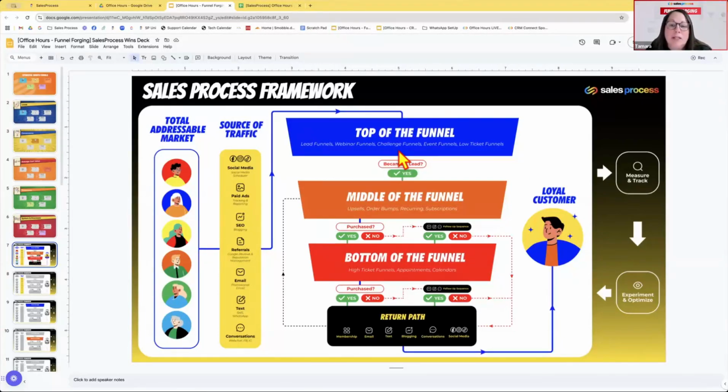But what we do is we call this the top of the funnel, because this is where we really want to get people to invest more in what we have to offer them. And so we talk about this in the area of top of funnel, and we're asking ourselves, did they become a lead? So maybe they registered for our webinar funnel, but they didn't purchase after attending the webinar.